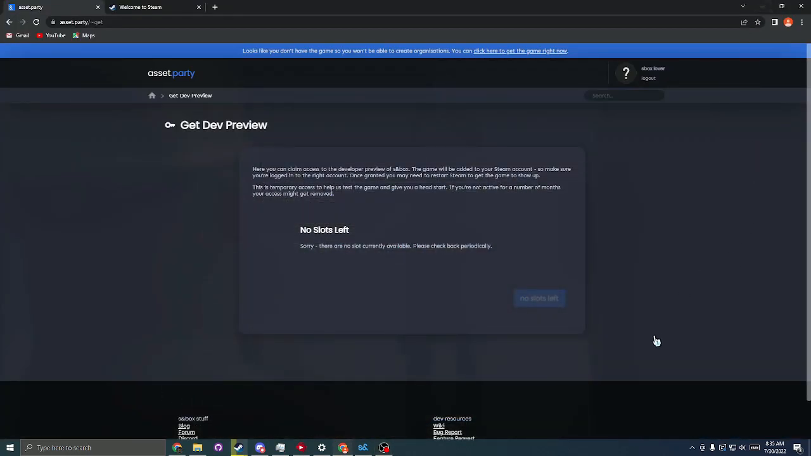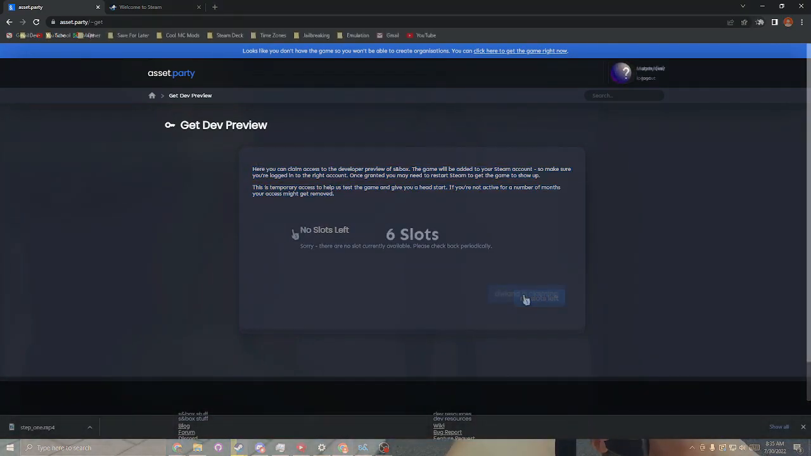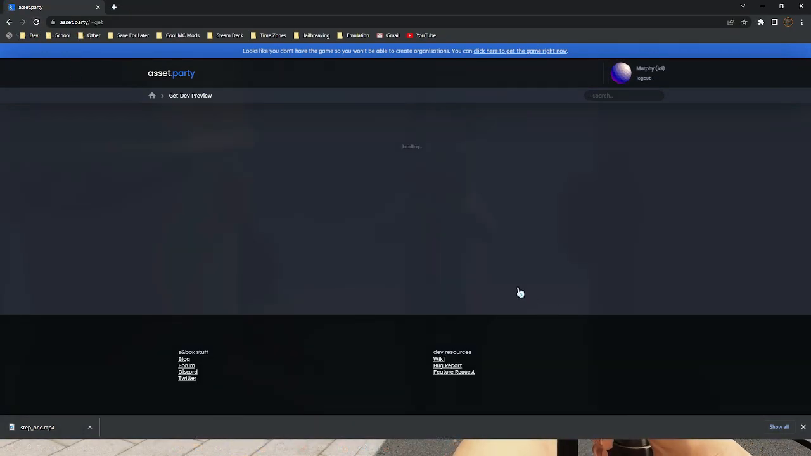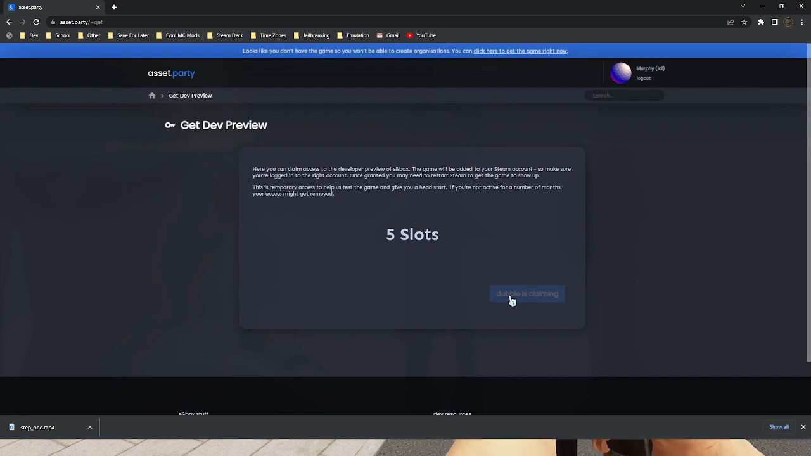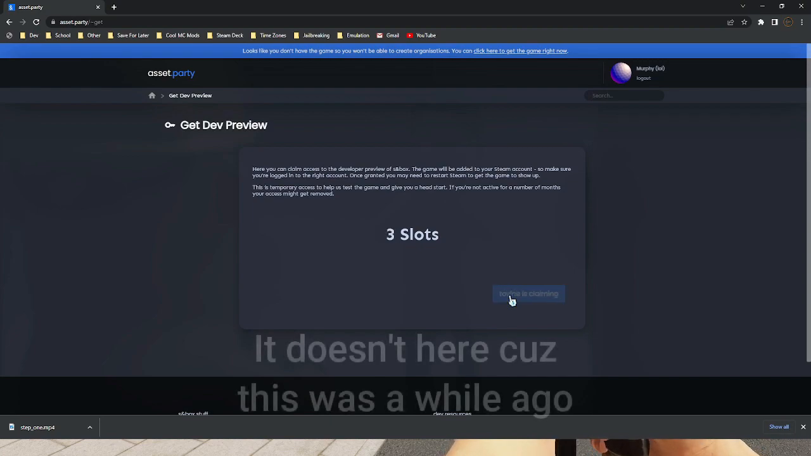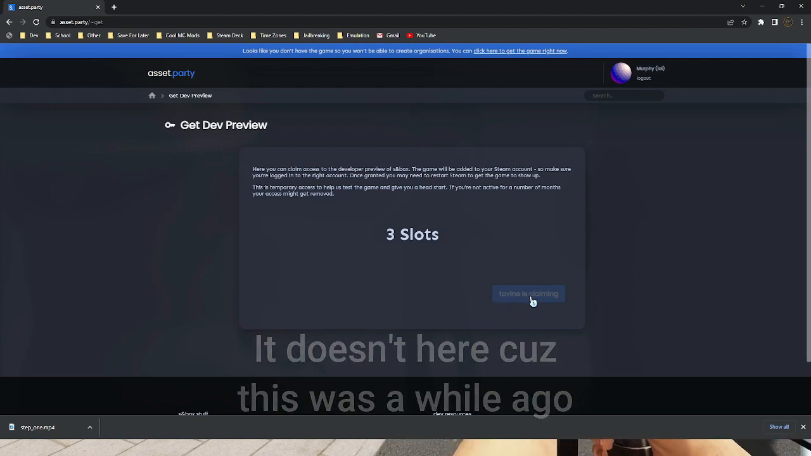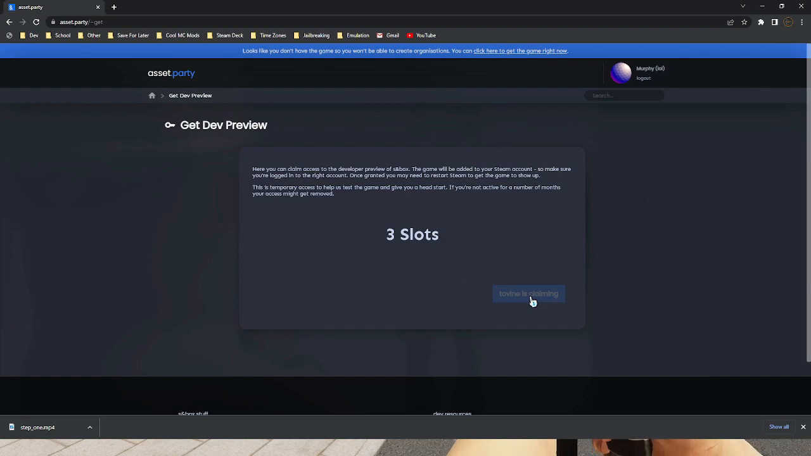So I can't really show you until slots are opened, but I do have a video of me trying to get them, so I'll show this now. Once slots are opened, it'll show you how many slots are opened. Then, once this says claim access, and for the people who are watching this video, the button will move around to different places on the screen to prevent botting. So you're going to need to keep track of that as well.